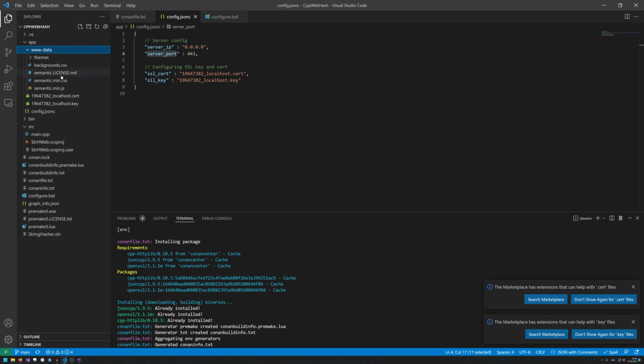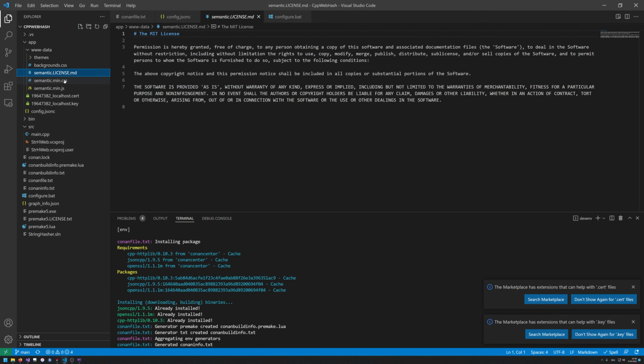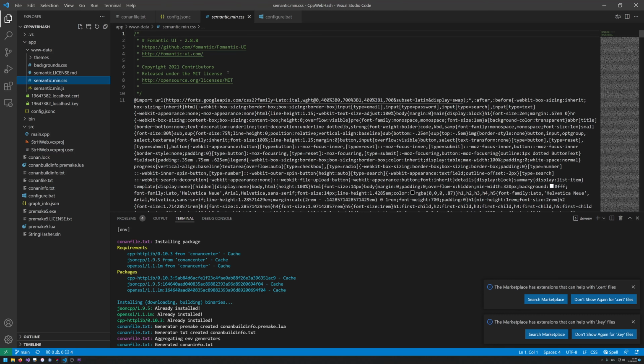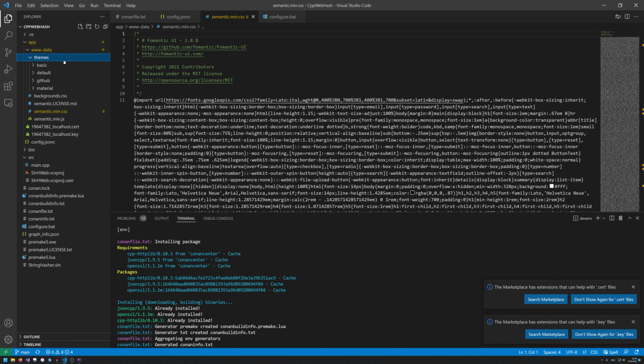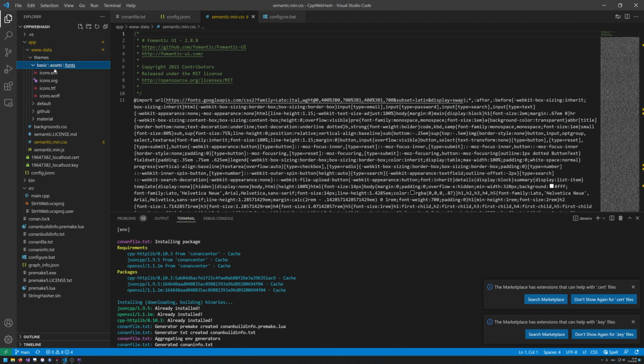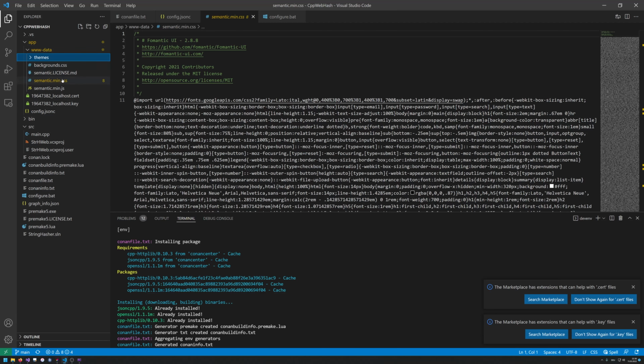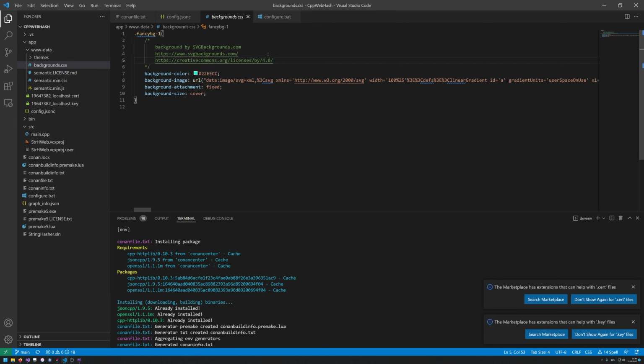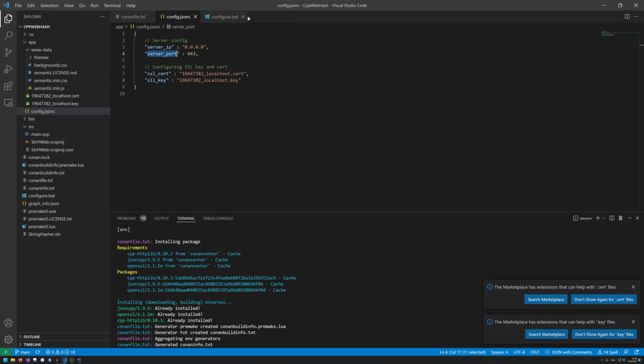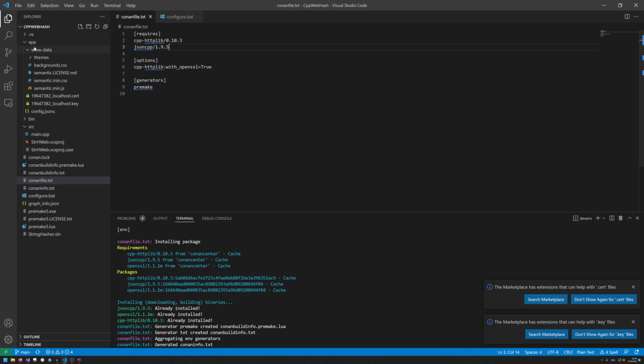So inside this www.data, we have the semantic license.md and the semantic min.js, which is basically a new fork of the Semantic UI library. And we also have a themes folder in here with icons and other stuff. We also have background.css, which I grabbed from svgbackgrounds.com, which is basically a generator for creating nice and fancy backgrounds. I just called the class fancy background 1 here. Alright, so now we have some stuff in.